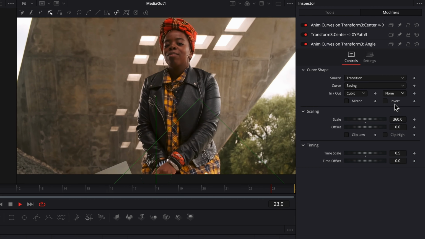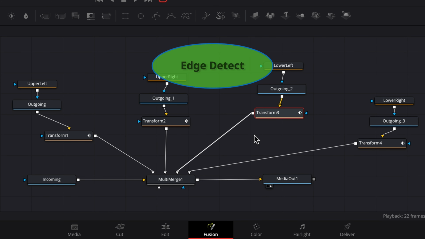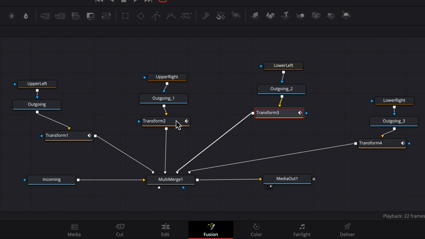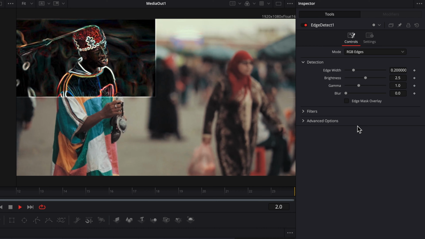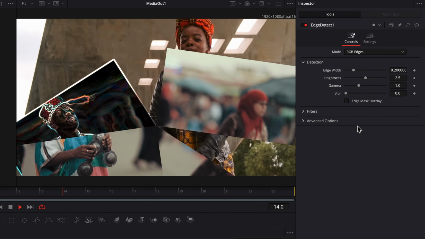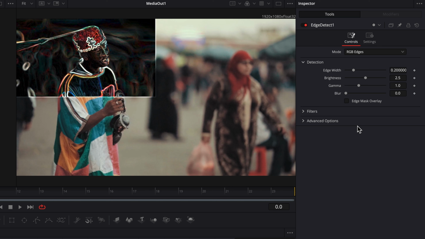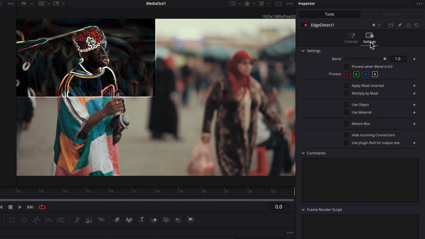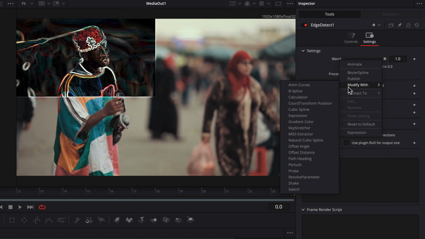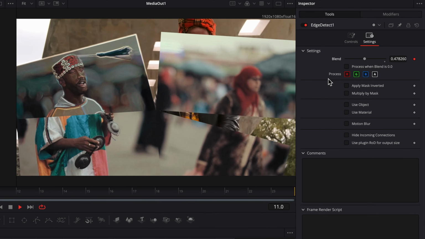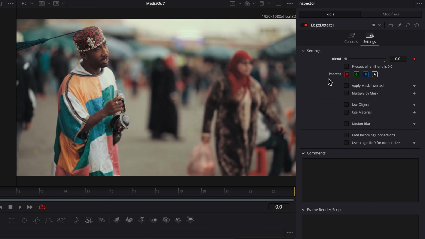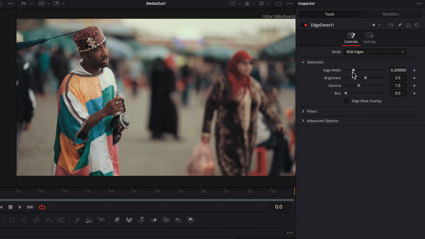That's more like it. To change the visual appearance of the tiles as they tumble downwards, we'll use an edge detect node. Select a transform node for the upper left tile and insert an edge detect node. To dial in the effect gradually, apply a resolve parameter modifier to the blend parameter on the settings tab of the inspector. Easy. Finally, set edge width on the Controls tab to 0 to slim down the white border around the tile.